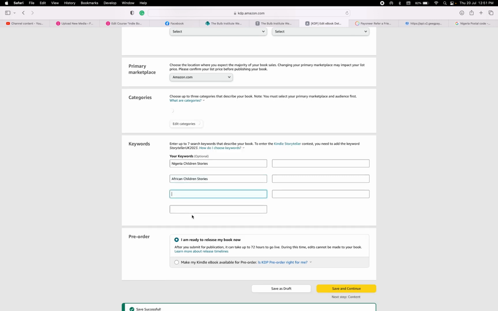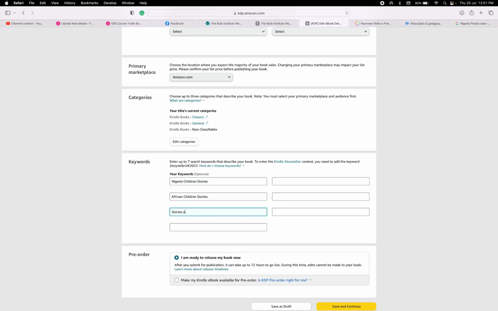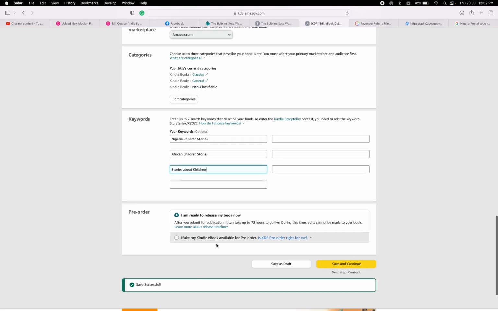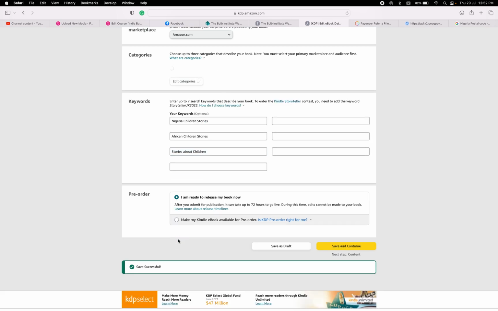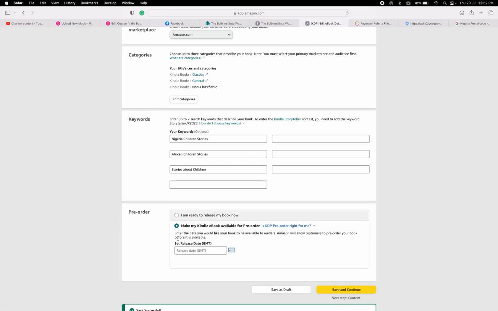You put in the keyword stories about children. You are allowed to put up to 7 keywords. And then here you can say if you want to publish your book now or if you want to make it available for pre-order. Because I'm not publishing this book yet, I want to make it available for pre-order because I'm still going to delete it.